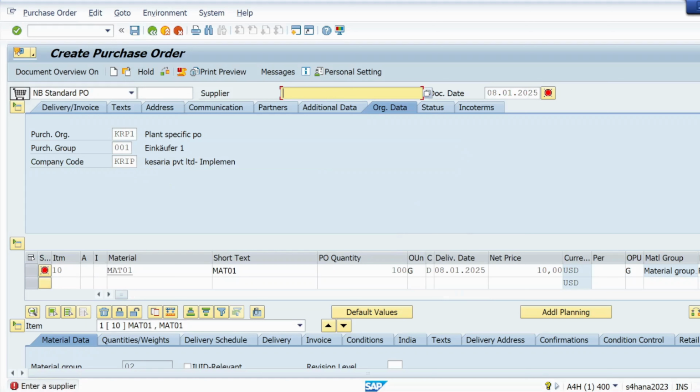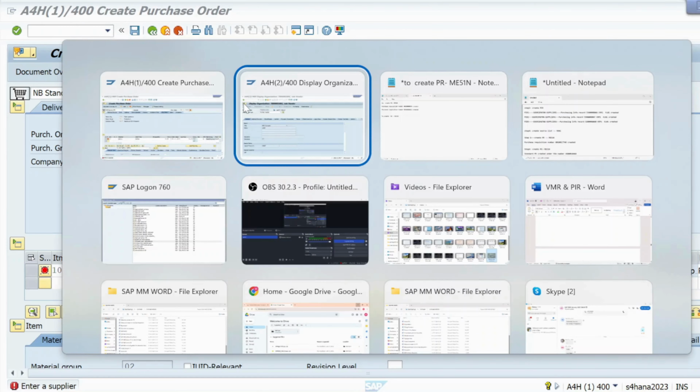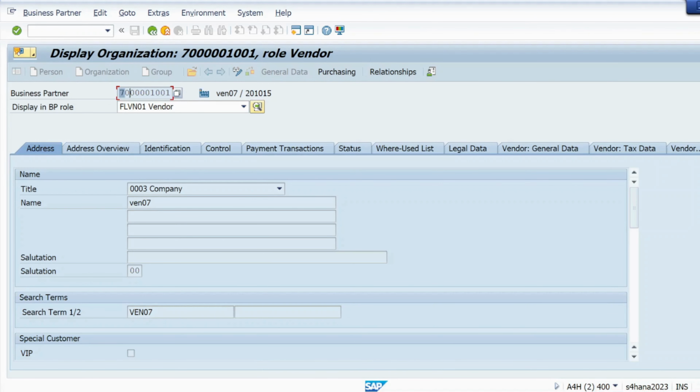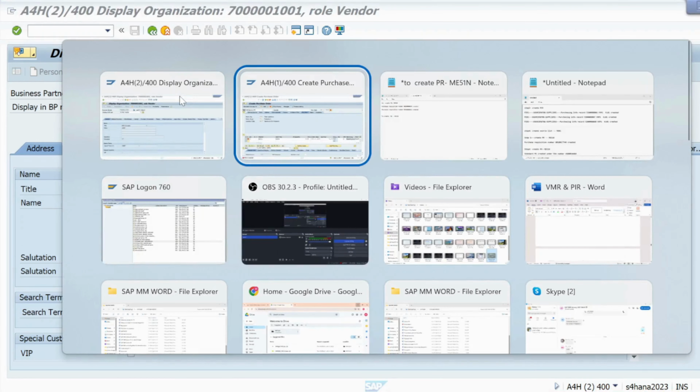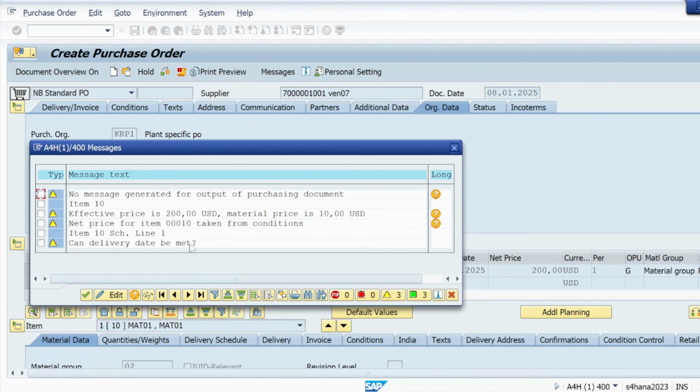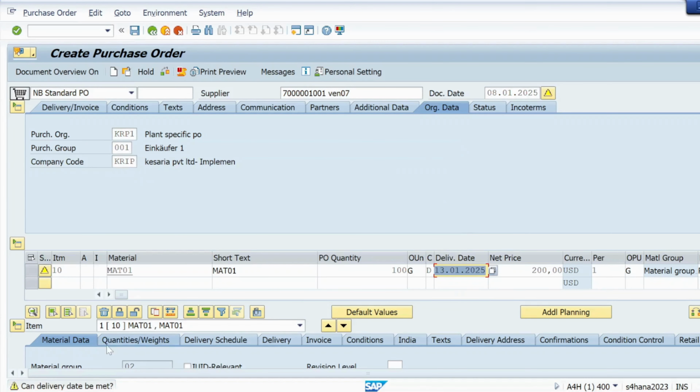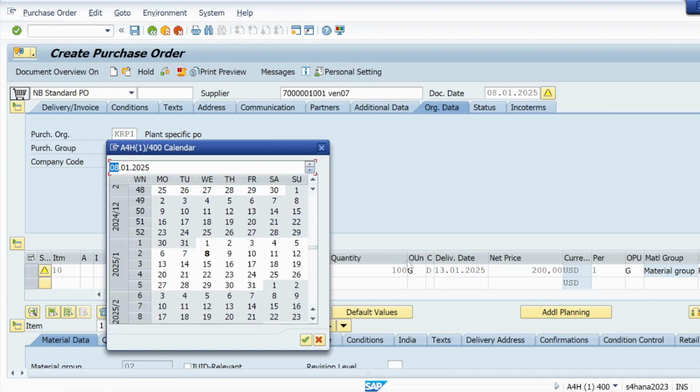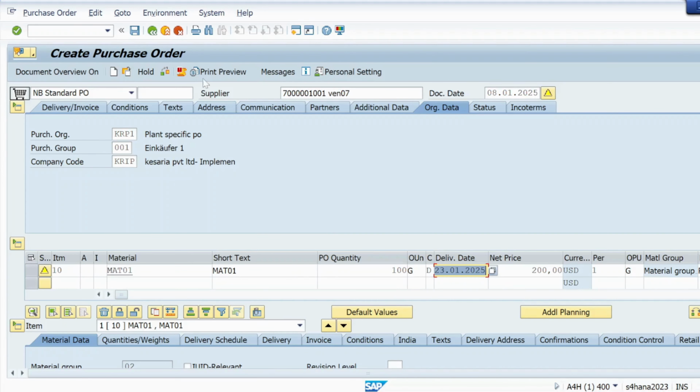So it's asking that the price must be greater than 0. Enter supplier. So this is the supplier I'm taking. Now it's fine. Okay, so check. Now it's just like a warning, right? Warnings we can ignore, like the delivery date and price are different from the last PO. All these warnings are coming.